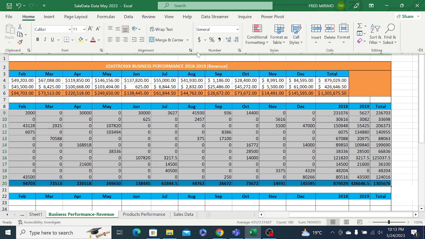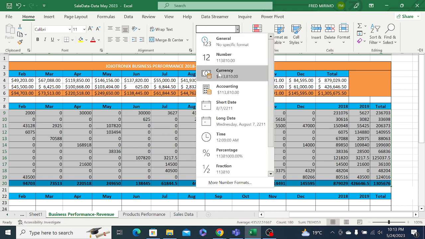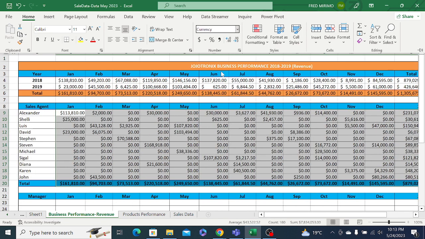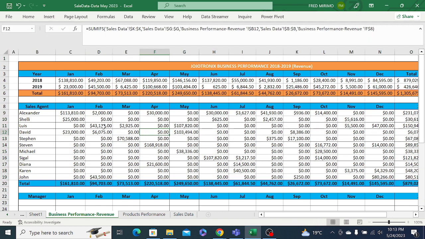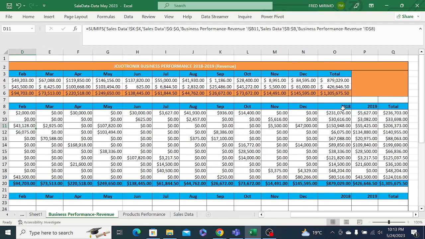Go to home, under general, format as a currency. So we can see now how these agents are performing. We've given the monthly breakdown on how these agents are performing, and also the yearly breakdown at the end of how each agent is performing.